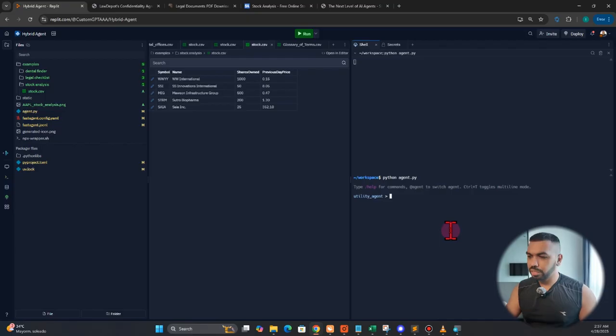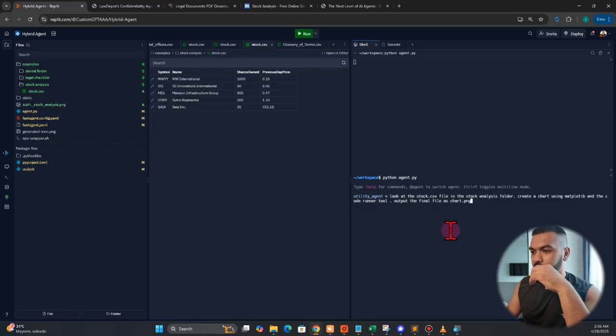All right, so I can say, look at the stock.csv file in the stock analysis folder. For each of the stocks, create a chart using matplotlib in pandas, matplotlib, and the code runner tool. Output the final file as chart.png. So let's go ahead and run this tool.